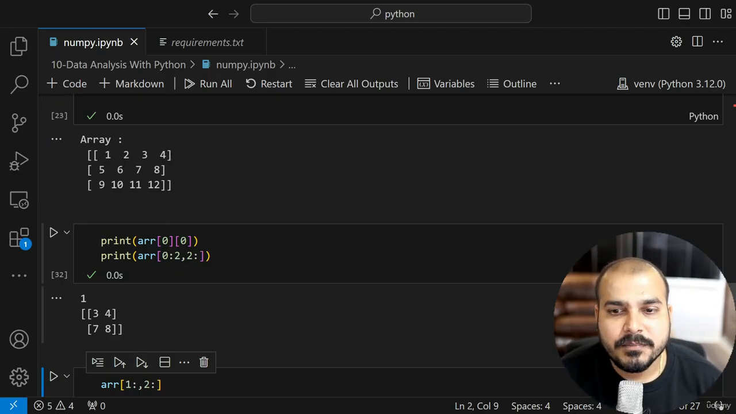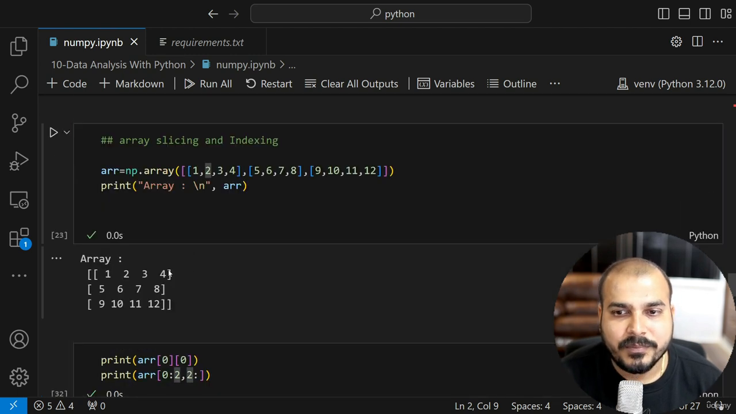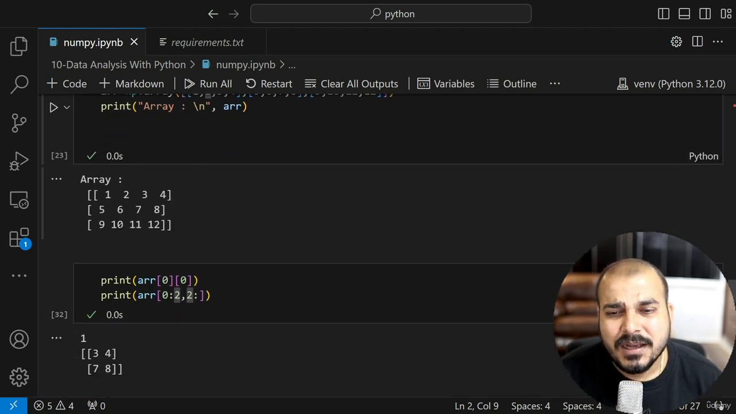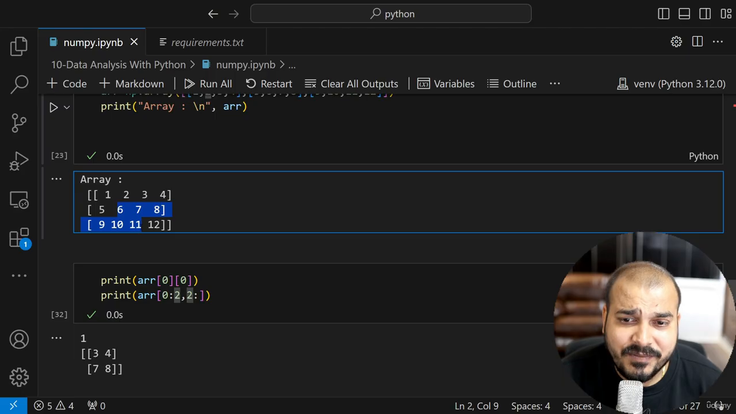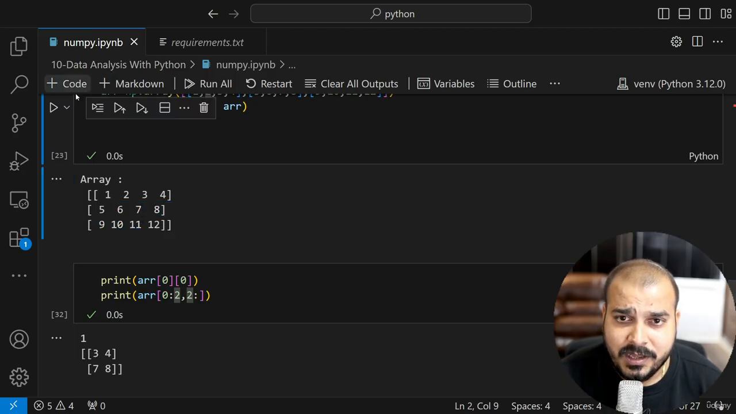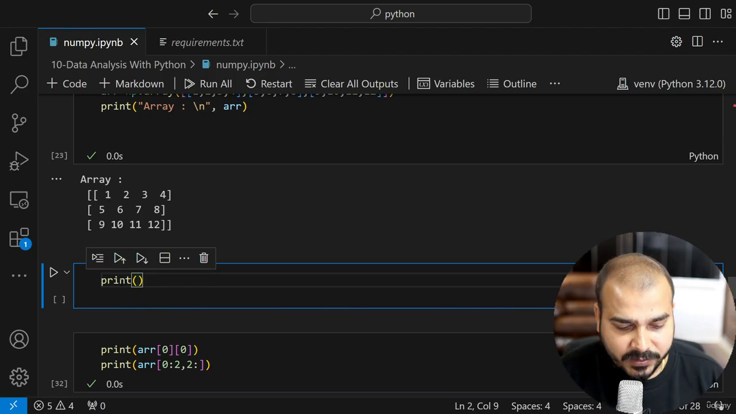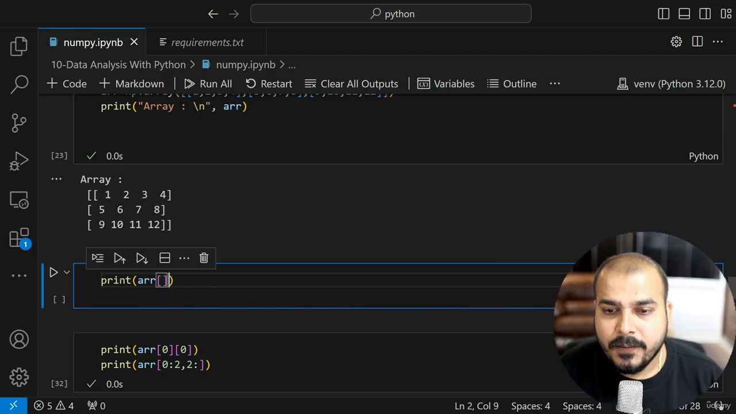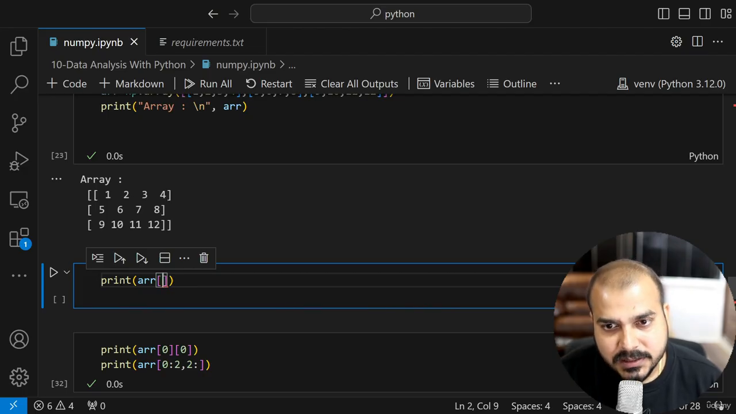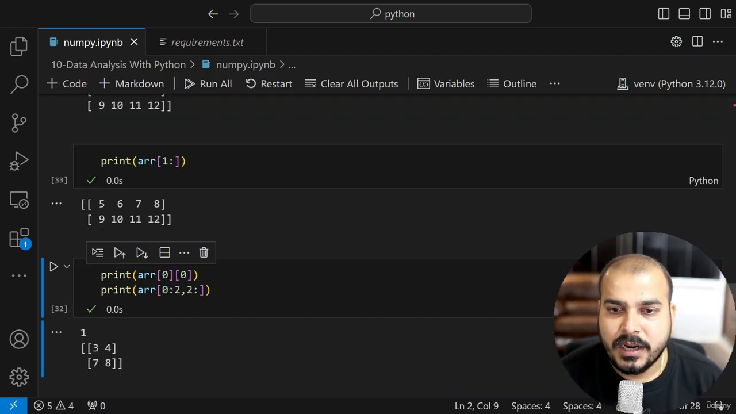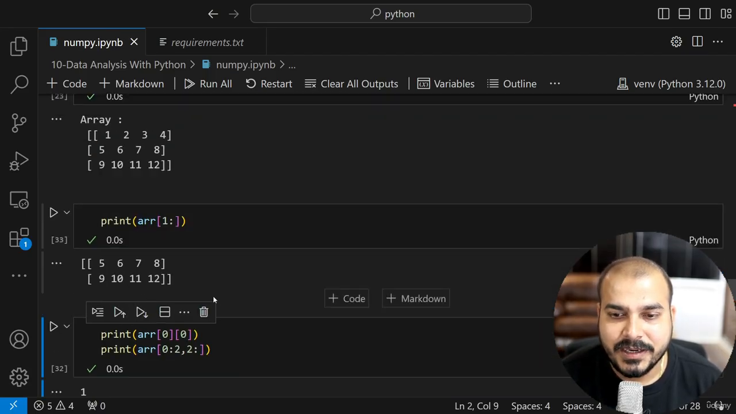This is very simple and very clear, I hope, and you can practice more ways. Like if I want to pick up 6 7 10 11, let's do this. I'm going to write array of 6 7 10 11. Which rows is it present in? First of all, I have to focus on the rows. It is on the first and the second row. So I'll write 1 colon. Here I'm going to get 5 6 7 8 9 10 11 12.